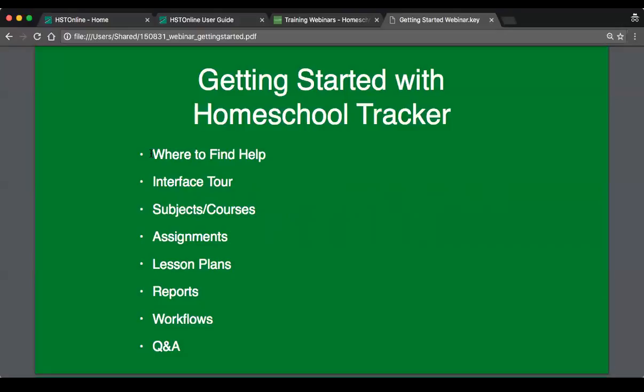And what I mean by workflows is really just how you would use Homeschool Tracker on a day-to-day basis. So what are you doing each and every day within Homeschool Tracker? How might you use it within your homeschool? And we'll cover a number of those different workflows throughout the evening, but we'll definitely circle back at the end to kind of cover those again. And then, like I mentioned, we'll have plenty of time at the end for Q&A. So we'll run for about, I'd say about an hour, and then I'm happy to stay on as late as necessary to answer all of your questions.